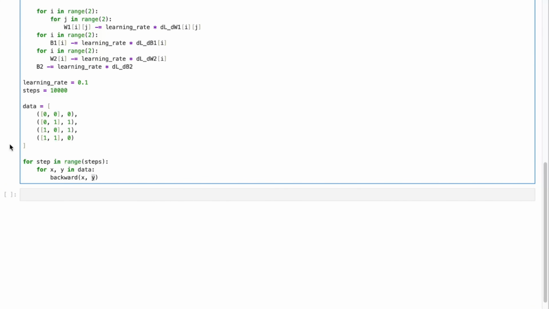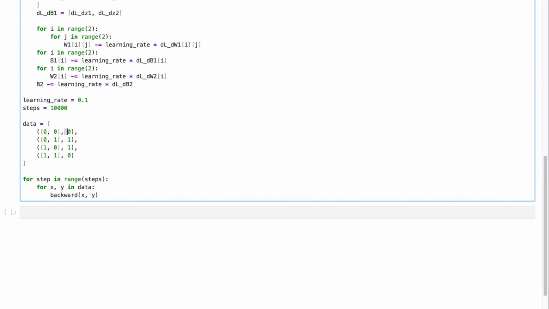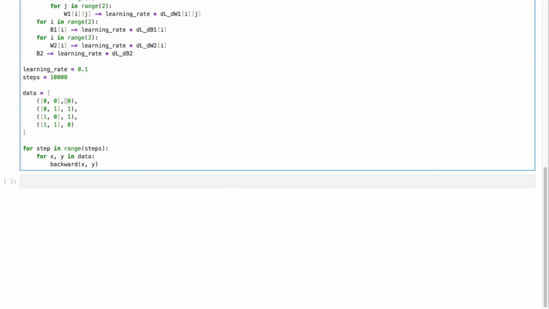So for every single training example, we then call backward x, y, where x is the input, so this array, and y is the label 0. This means we pass the input and the expected output to our backpropagation function, backward, which does a full forward pass, computes all the gradients, and updates the weights accordingly.